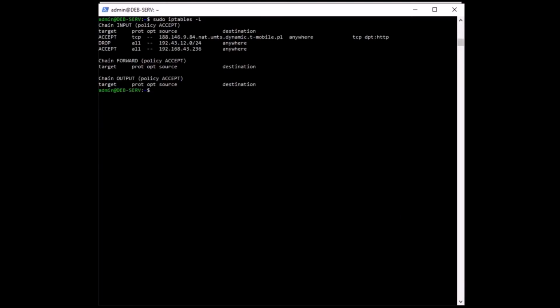Let's do iptables -L again. What do we have next? Next we have allowing HTTP and HTTPS and dropping all the remaining traffic. Basically we need to start with this. This is the first rule we need to insert into our iptables.